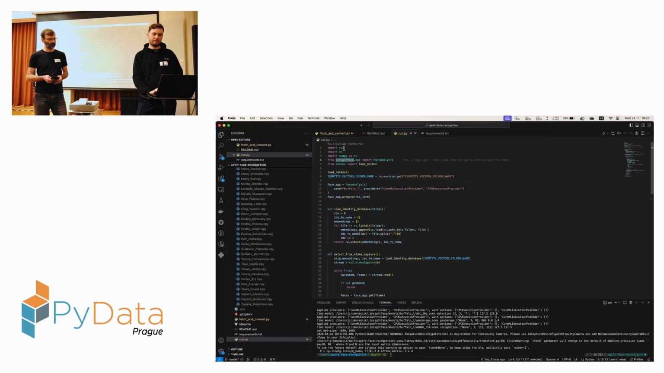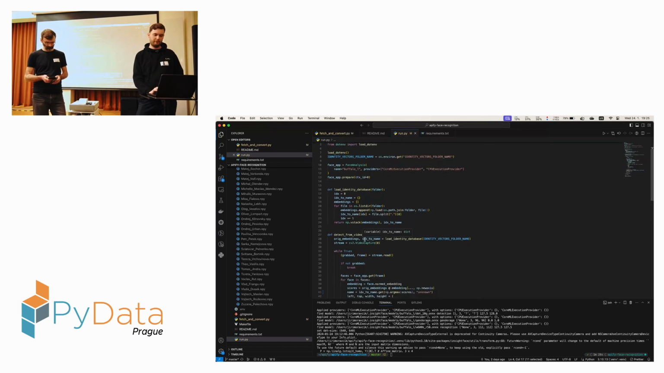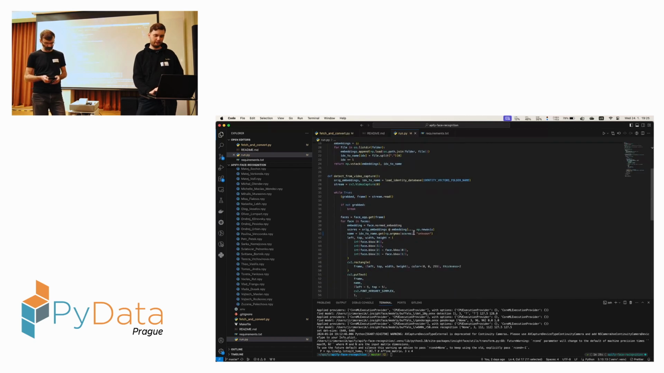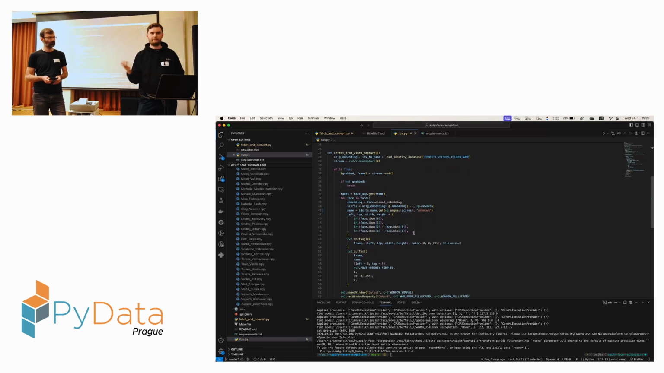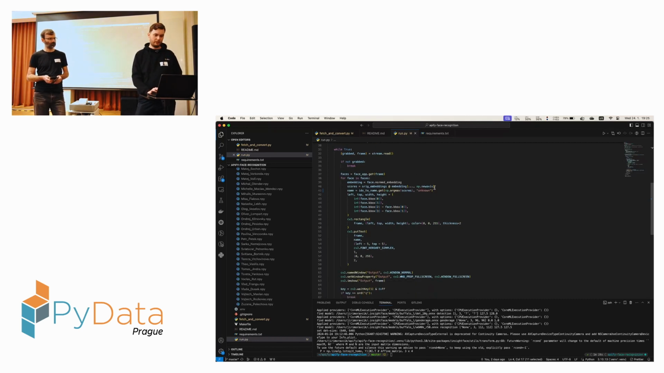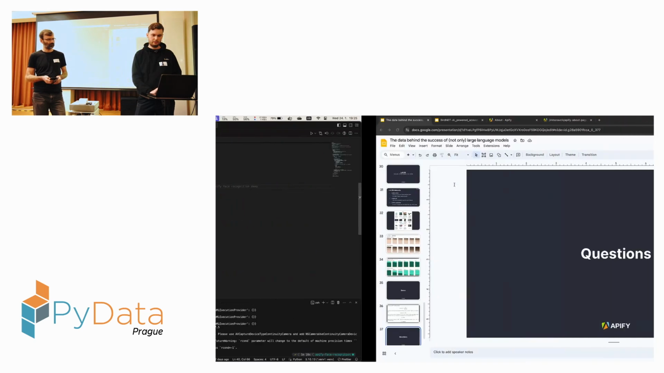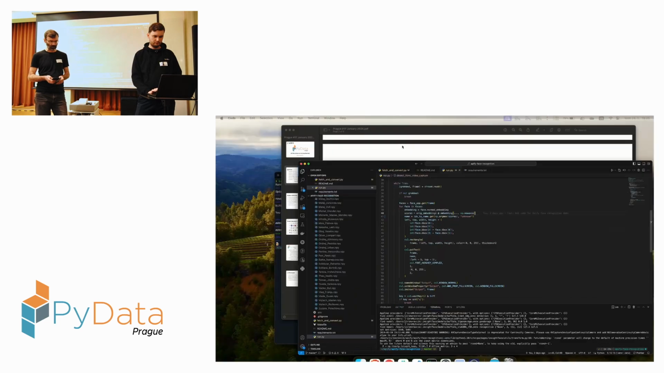Then I use the OpenCV package for the video capture and some processing. And for the scraping, I used Apify. So that's it. There aren't any other hidden tricks or tools. And in the end, the computation here is just like matrix multiplication. So yeah. Thanks.